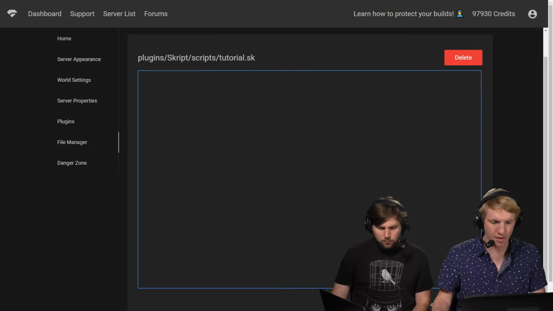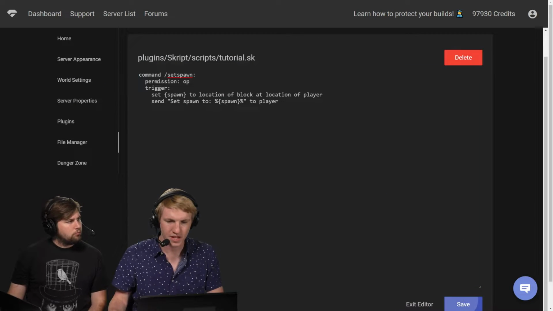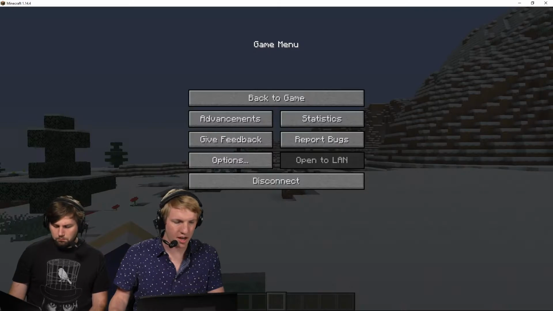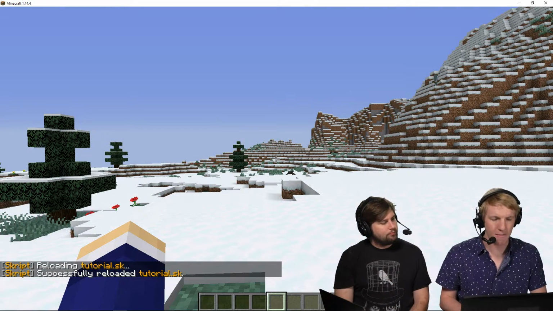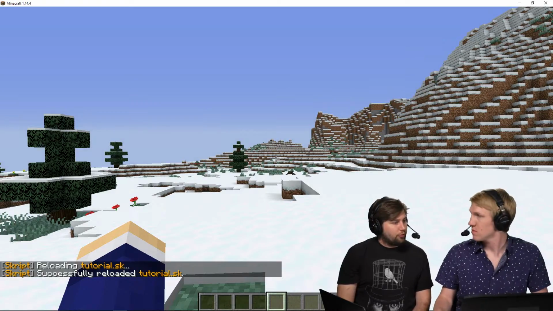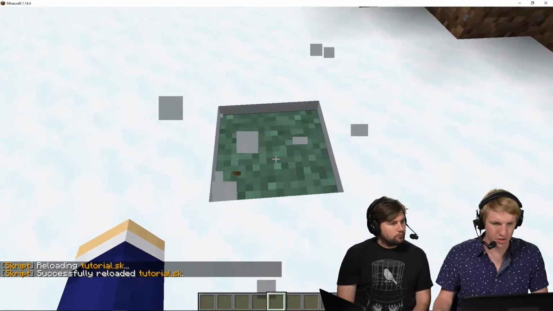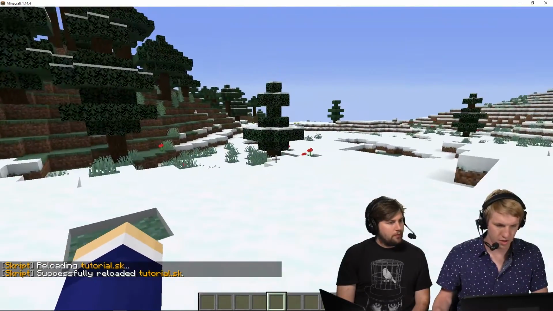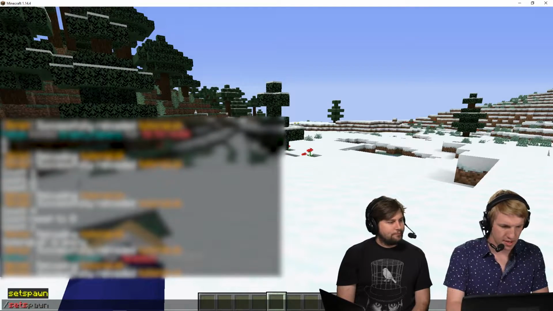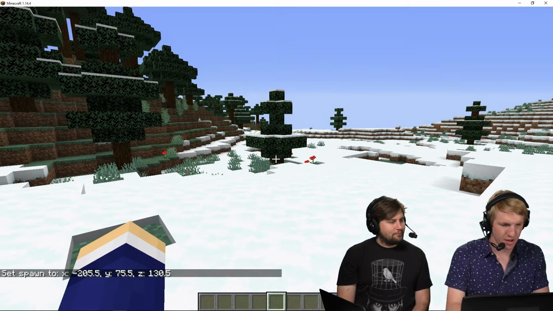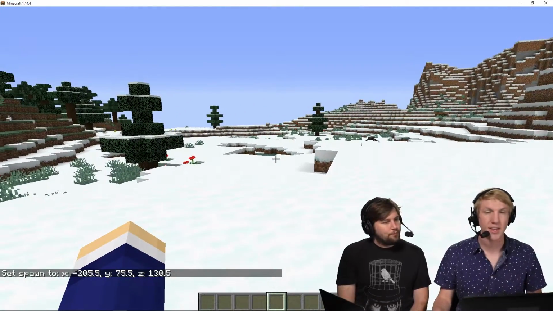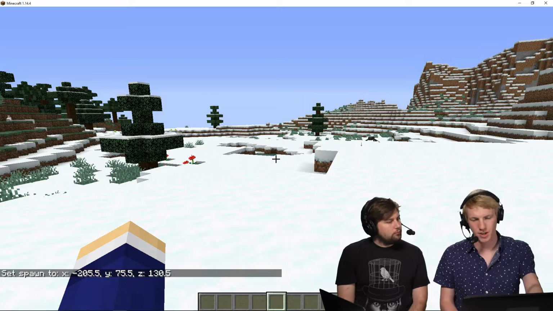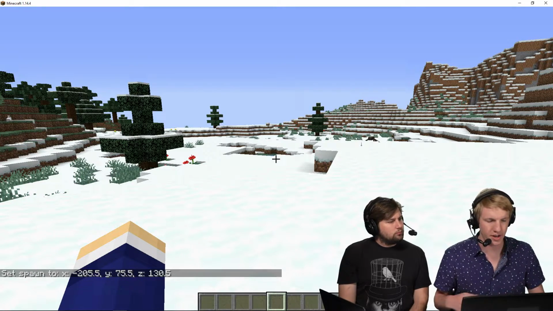Great. We're going to copy this, bring it over here, click that save button. Then I'm going to hop in game, and I'm going to do SK reload tutorial. There it is. So now we're going to go set spawn. I'm just going to set the spawn right here. Good a spot as any. Set spawn. There it is. So yeah, it's set. And I get the coords. Yes, exactly. So it set it, and it gave me the XYZ. It even printed it in a very pretty format. So that was very nice.